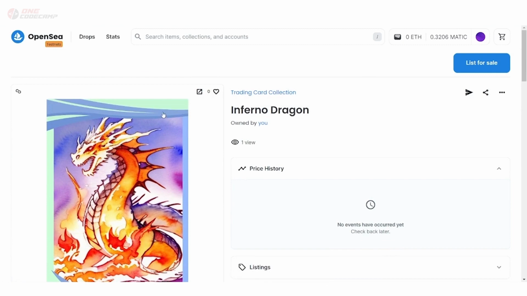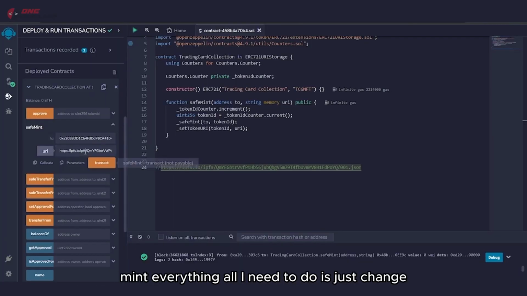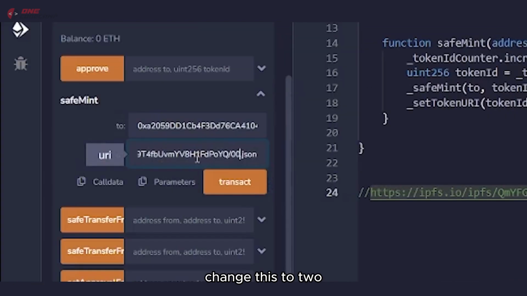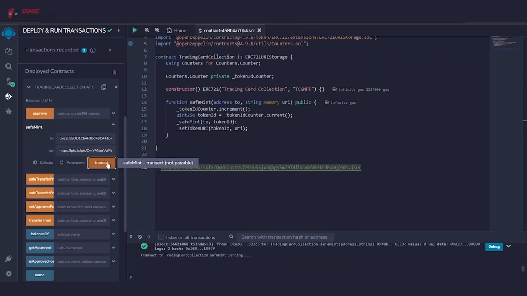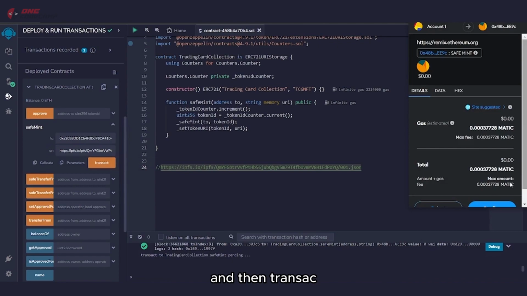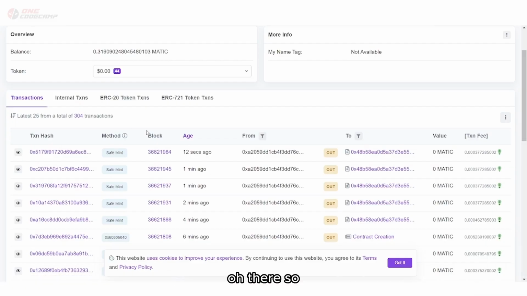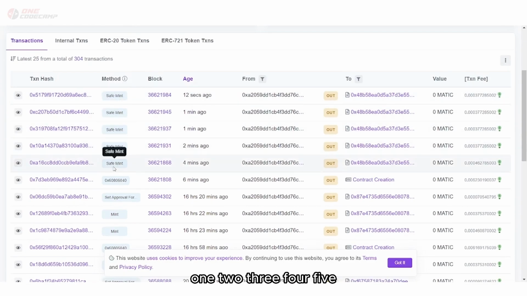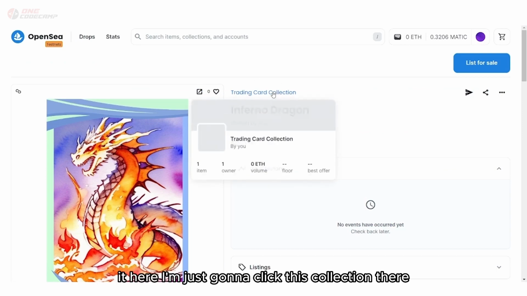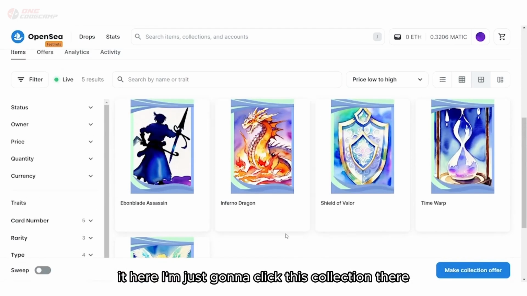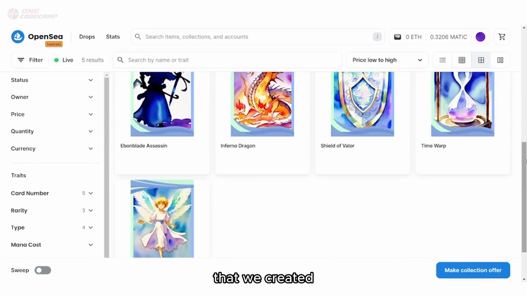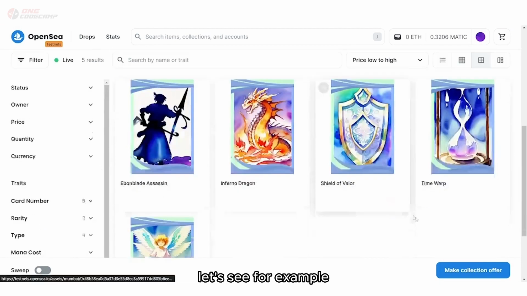Let's mint everything. Now, to mint everything, all I need to do is just change this to 2 and then transact. And when I'm done, change it to 3 and then transact. There. So 1, 2, 3, 4, 5. We can now check it here. I'm just going to click this collection. There. That's the collection that we created. We're done. Yay.